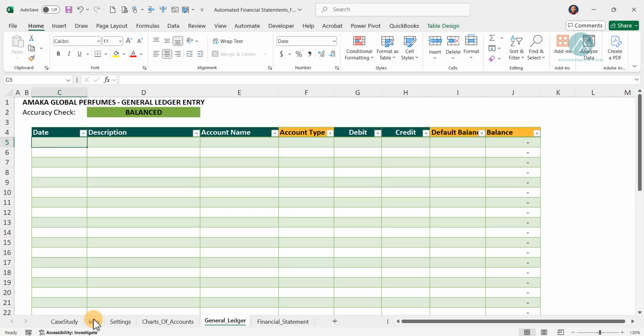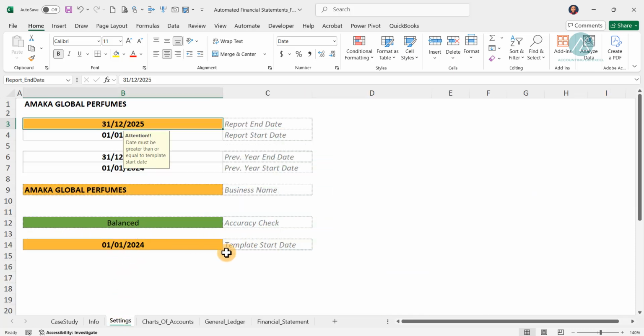Before we proceed, I stated during the walkthrough video, and I just need to state this over and over again so that you get to know it: in the settings section, the template start date is 1st of January 2024. So put the date you plan to start using this template. I'm assuming I will start using this template on the 1st, so that my date can fall within this range, from this date upwards.